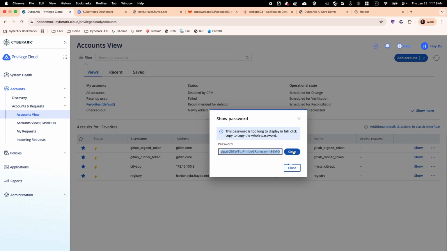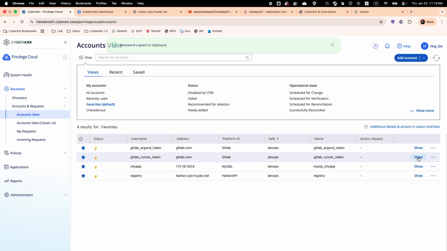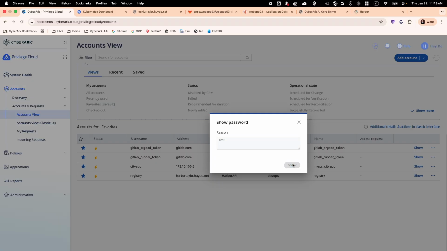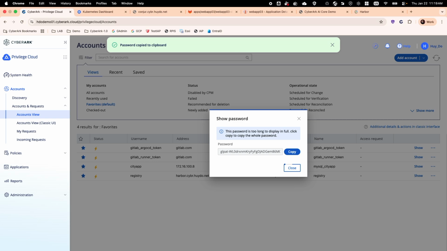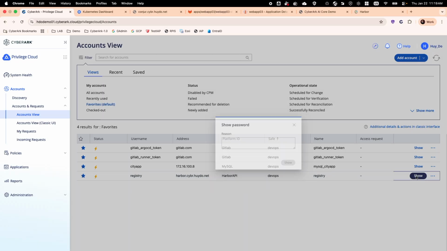So this is my GitLab Argo CD token. Okay, close. So this one. Okay, this is the runner token. Close. And I will try to show the registry user as well.